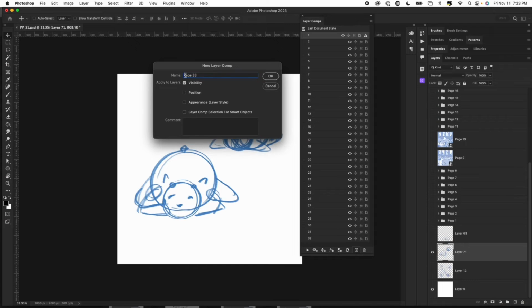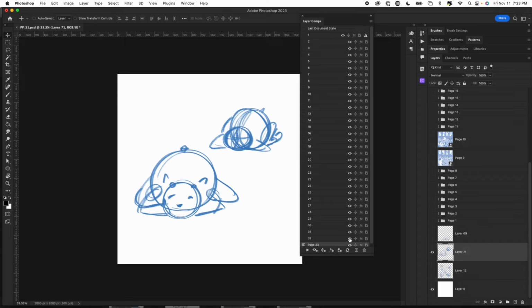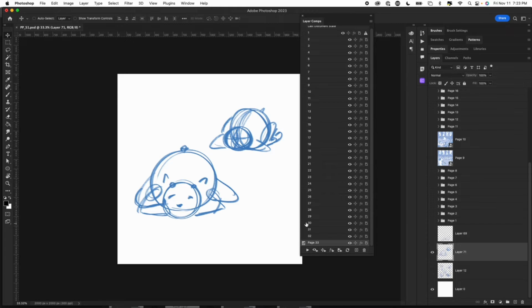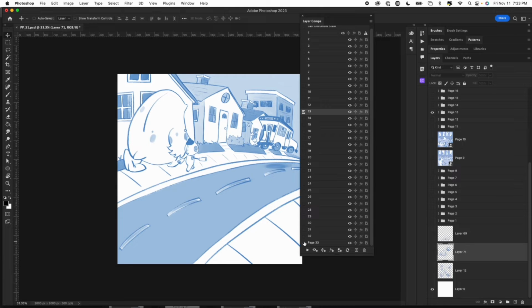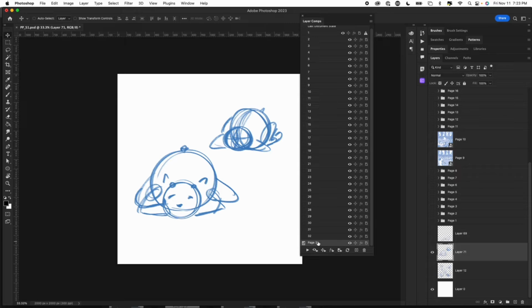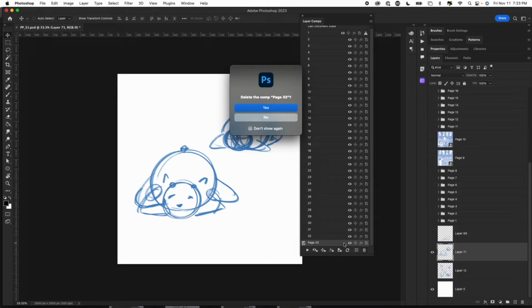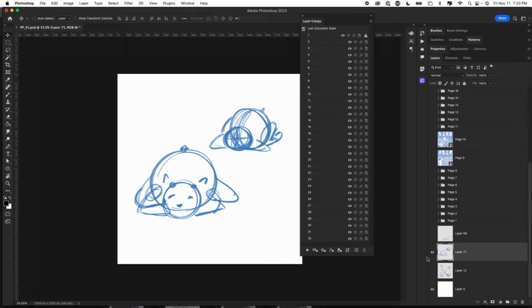Okay, so page 33, visibility is checked, so I'm going to click OK. So now, if I go and change the layer comp and go back down to page 33, there's our layer comp. I'm going to go ahead and delete that because we don't need that. Oh, there we go. And click yes. So now that layer comp is gone.